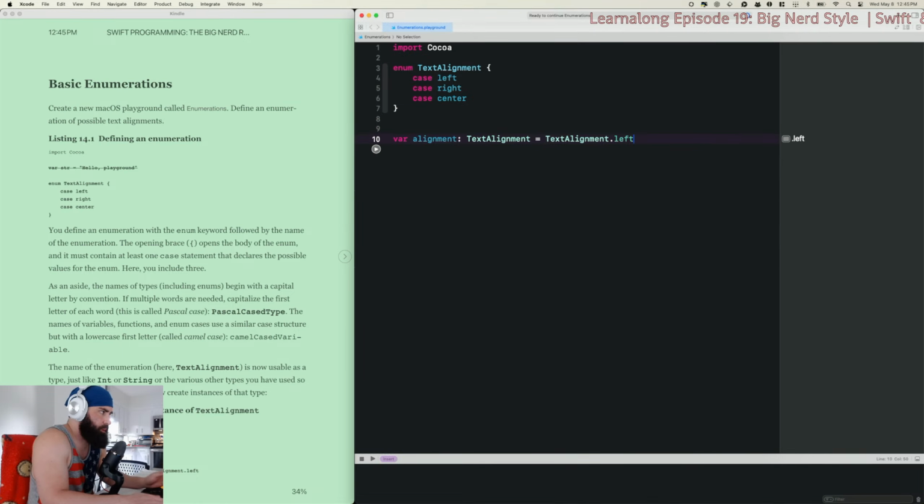Var alignment is equal to TextAlignment method call left. Okay, so I guess enum just didn't give you anything. That's weird. I thought it would have, but that is okay.